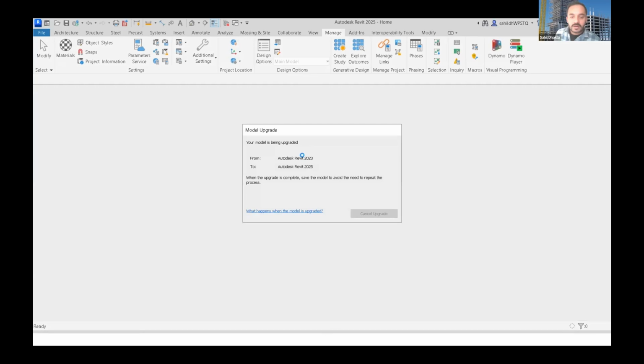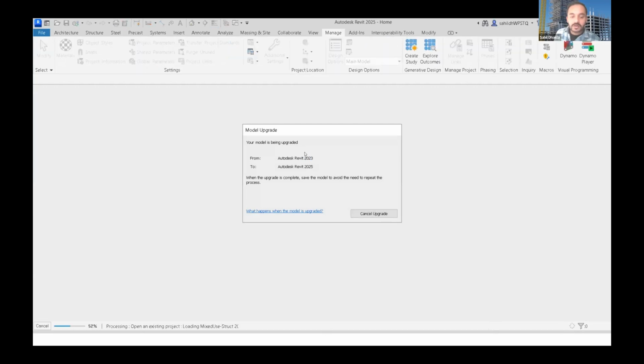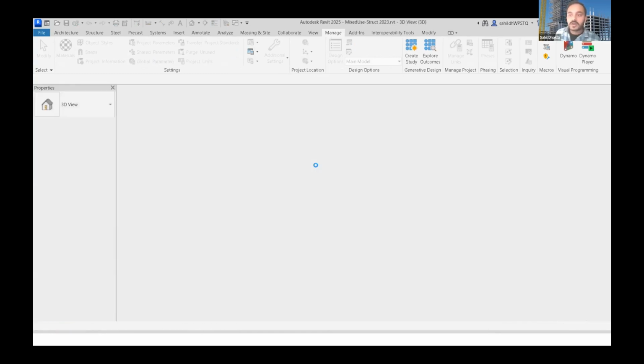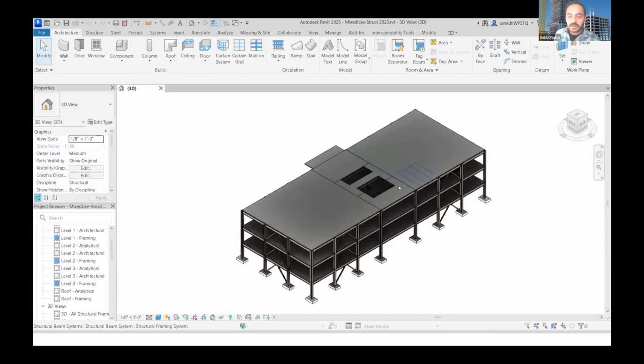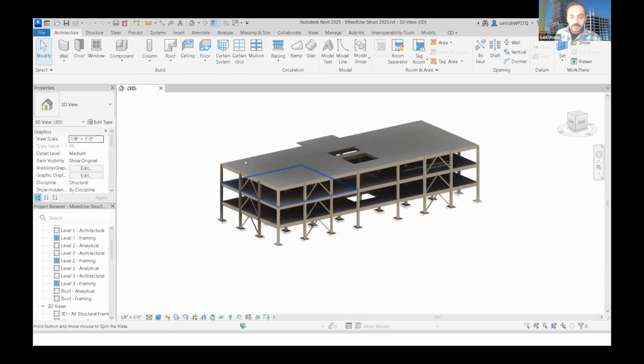So whenever you have a file in Revit which is from a previous version, you can always upgrade it. However, the inverse is not possible. So if you save a file in Revit 2025, you cannot open it in Revit 2023. Make sure you always follow the sequence and not end up in trouble later on.